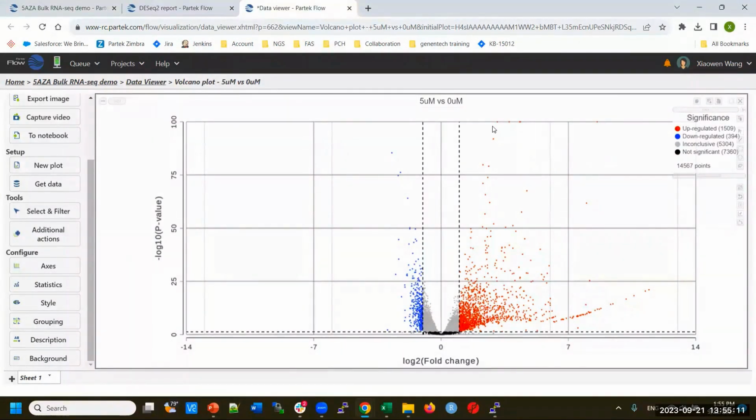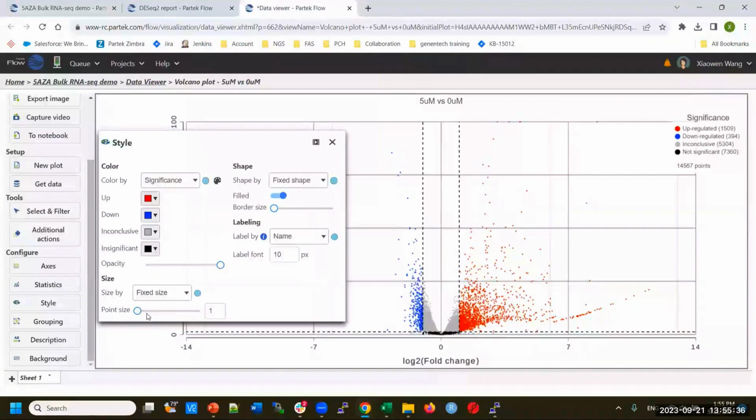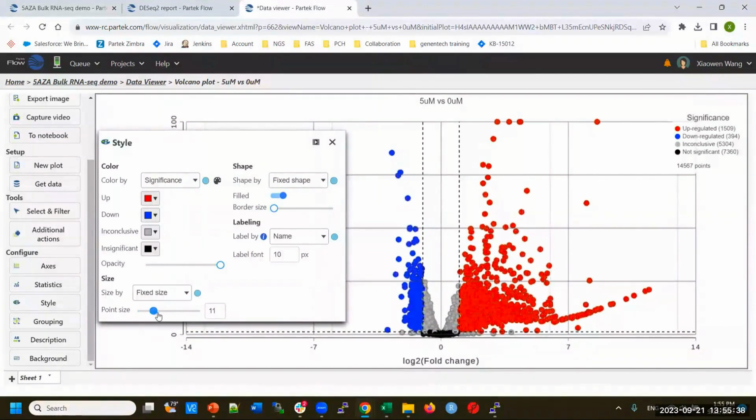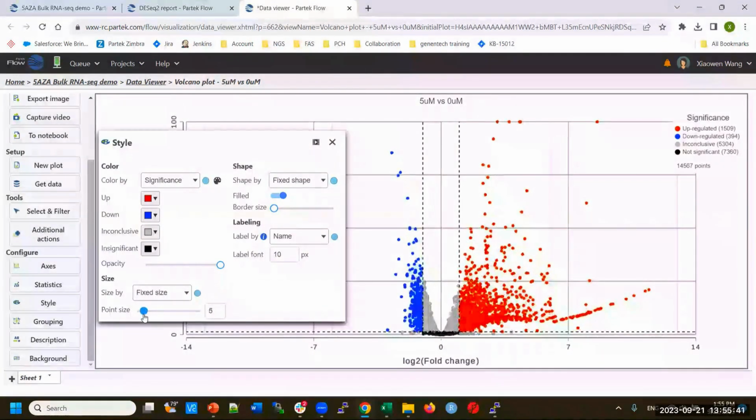And here, each dot is a gene. The x-axis is how big the difference is, the fold change, but it is in the log scale. And the y-axis is also in the log 10 scale of the p-value. So basically, the genes in the upper left or upper right corner have a small p-value and big fold change. And you can use the style to change the gene size, make it big or small.